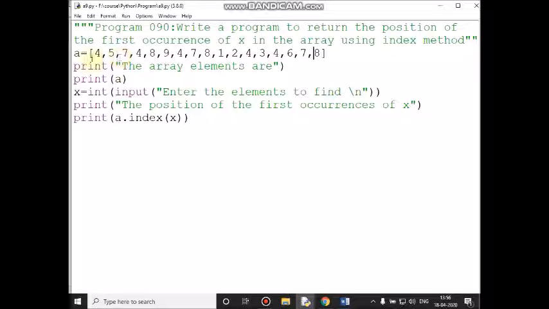Okay, next line is a print statement. It is used to print this message, the array elements are. After printing this message on the screen, the cursor will move to the next line. Then the next one is also a print statement. Print the array A. It will print all the elements in the array.